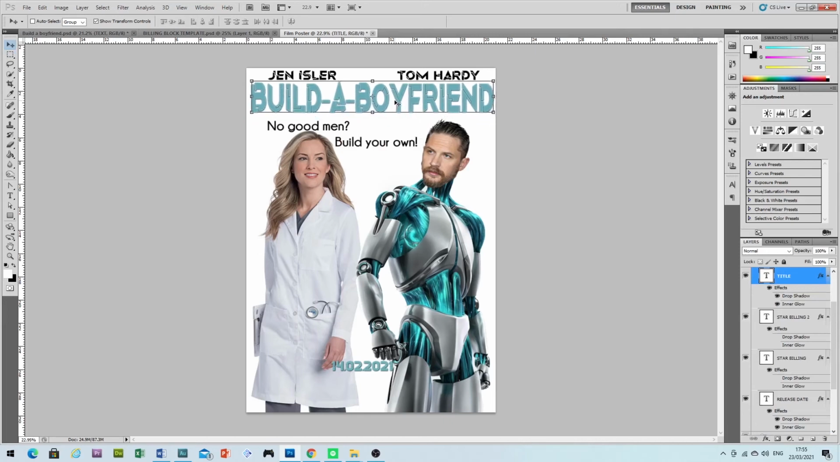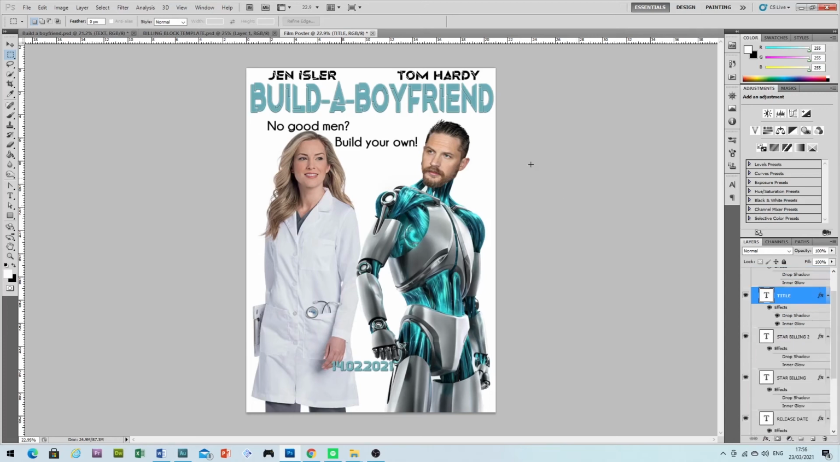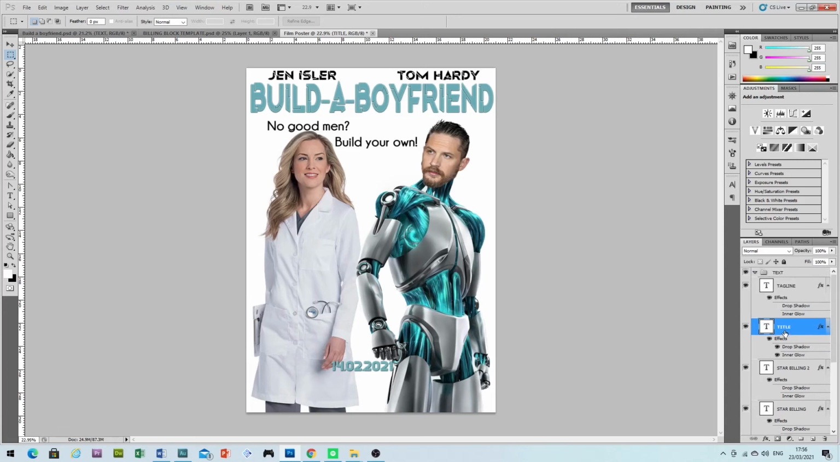Now I did actually play around with the title a little bit, so you'll notice on here that there are these effects. Effects can be initiated from here, and then you can select an effect to put on it. So I've got a drop shadow and an inner glow on that title. They can be quite nice for adding something a little bit different. So you can go in and add those as you like.